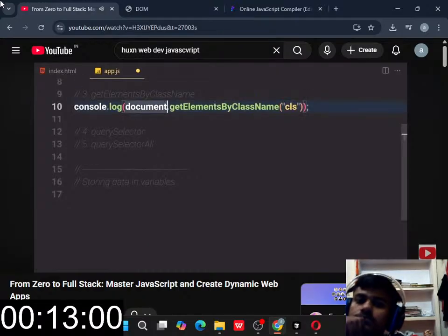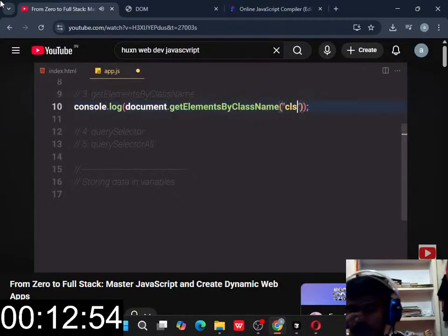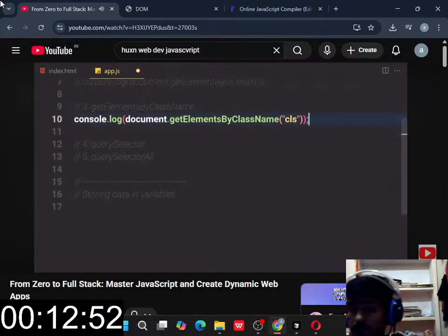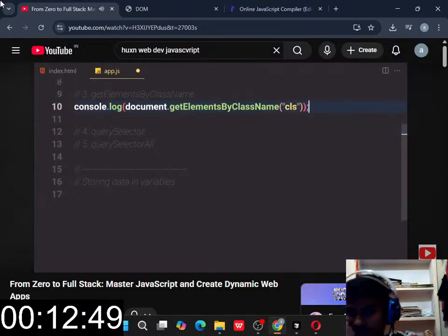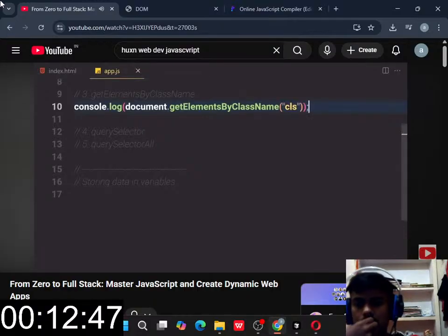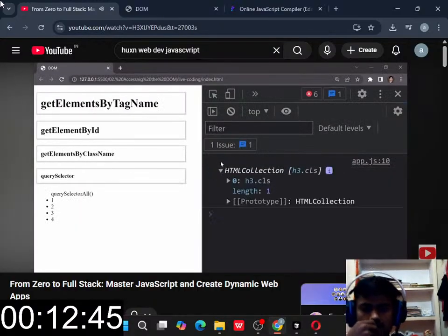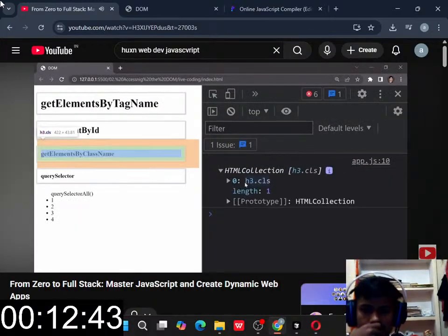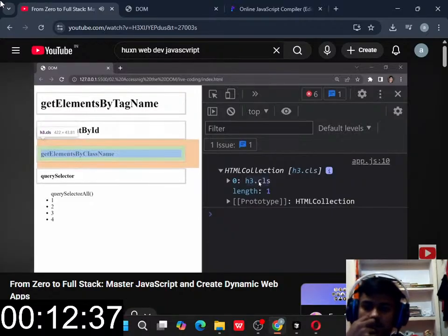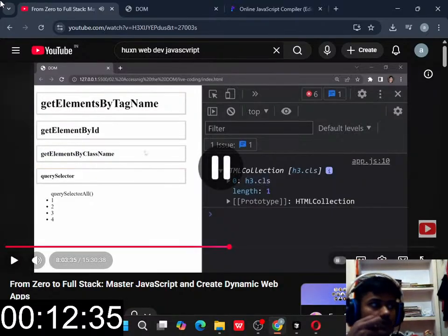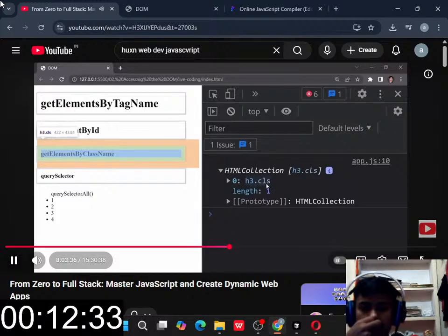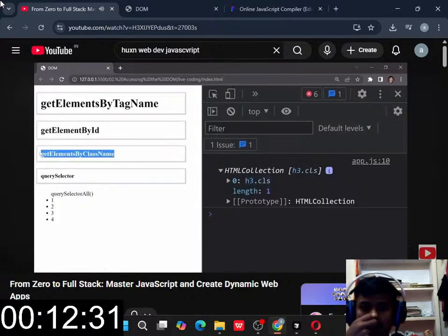So we have console.log, then we have our document, and we are accessing this method on this document. Okay, so the value we provide is CLS, and now we want to check if that value is available or not. So if we save our file, here you can see it now gives us that value. We have this h3 with the class of CLS, and if you hover your mouse over it, it selects or highlights that in an orange color. Okay, so we are now selecting this one.